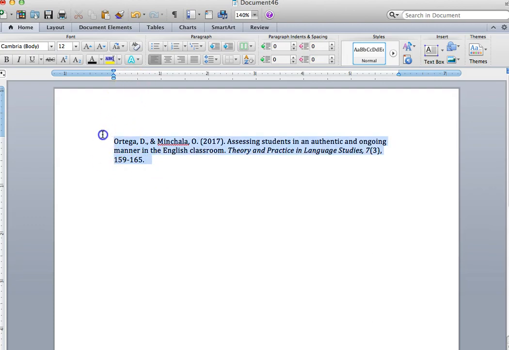So this is the reference that we're working with, Ortega and Menchala's article. As you can see, the last name, comma, first initial, this is APA, followed by the ampersand, then the second author. One thing that we didn't talk about in class is how to cite this in text. So let's say, for example, in the article, you know that the authors are talking about assessment as a critical component of English as a foreign language curriculum. That's the first sentence, right?